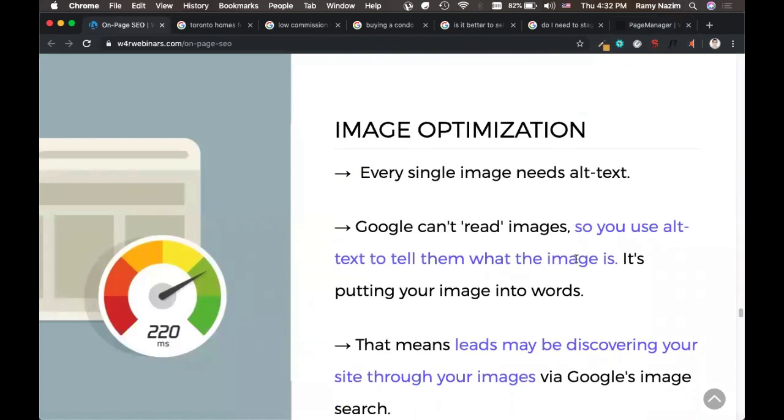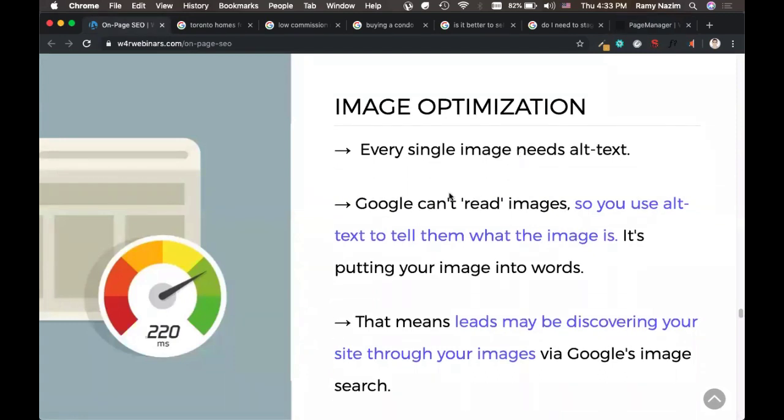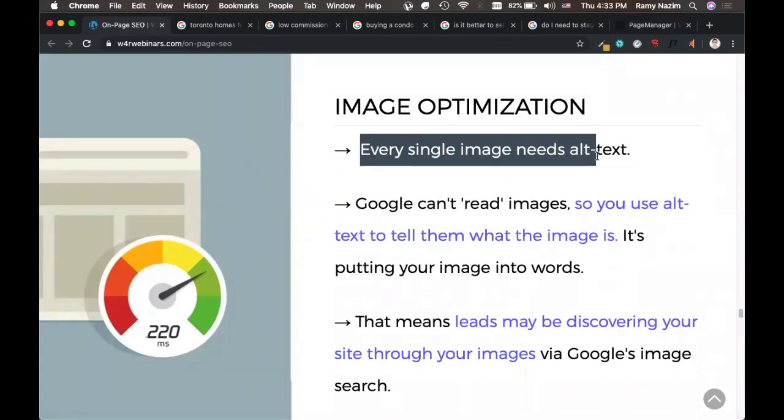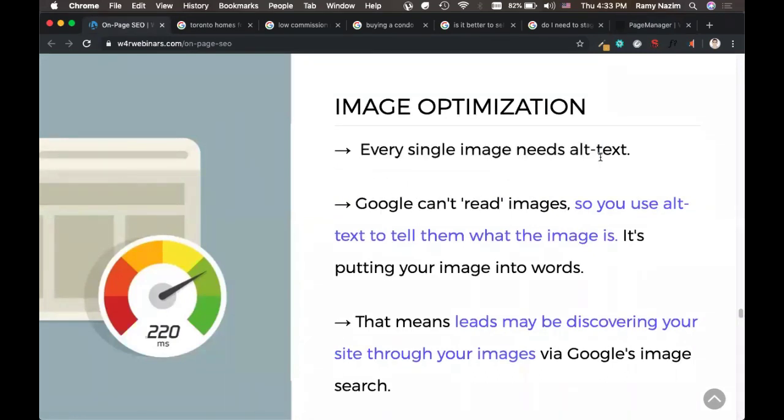Now let's talk about image optimization. Every single image you have on your website needs to have something called alt text, and I'll explain what that is and show you how to add it. The reason you need to add alt text is because Google can't read your image. Their artificial intelligence is not there yet where they can look at an image and know what it is. So it's your job to tell them what it is, and you do that by adding alt text.